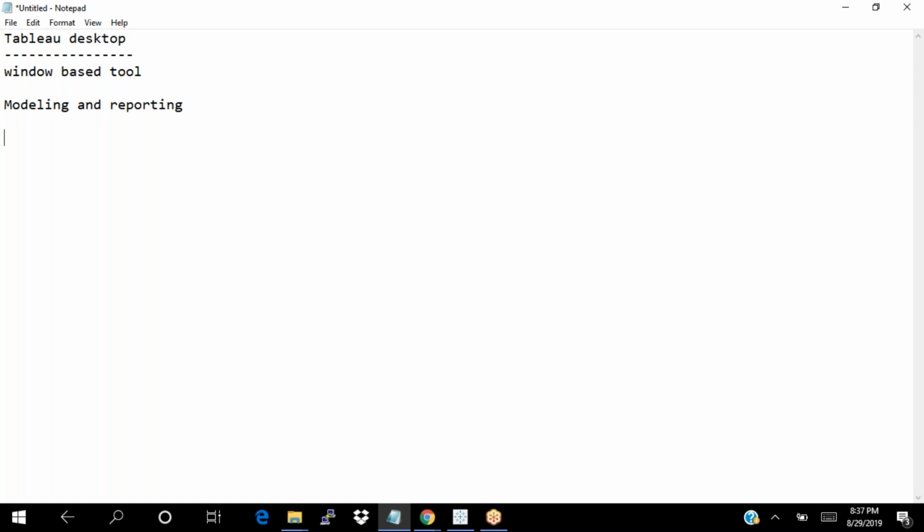We have some modeling techniques, like the star schema or snowflake schema, which we'll discuss again later on. So mainly Tableau Desktop is used for modeling and reporting. It supports Windows operating systems and Mac as well.